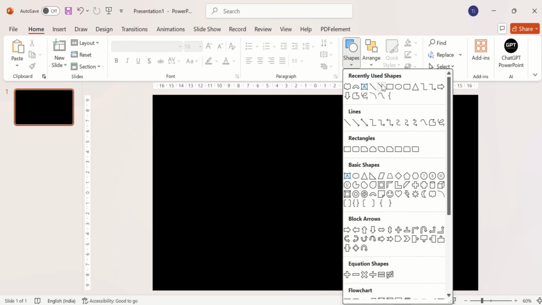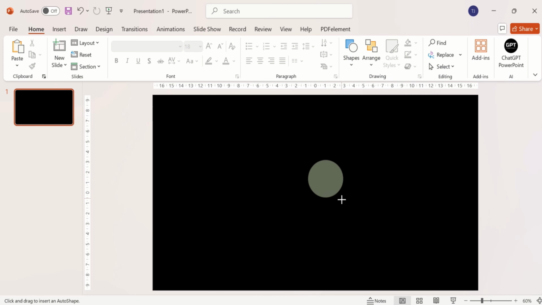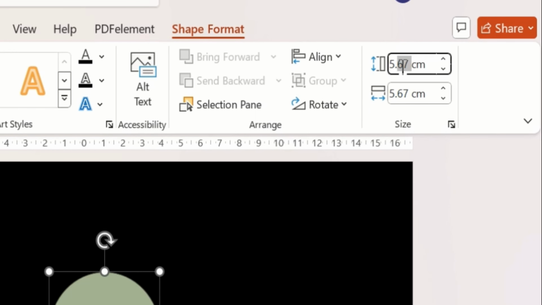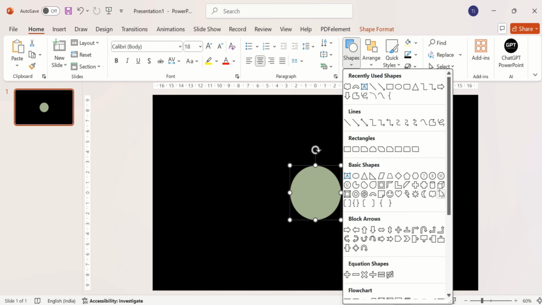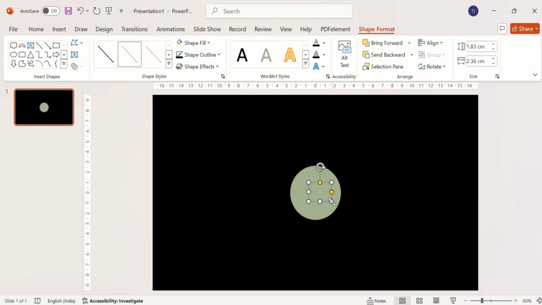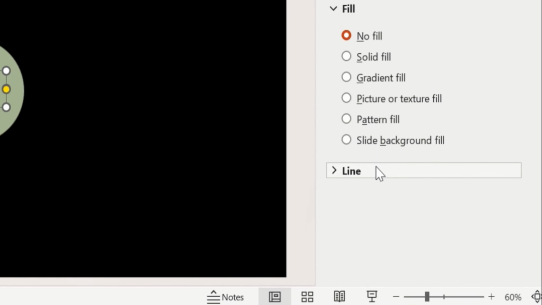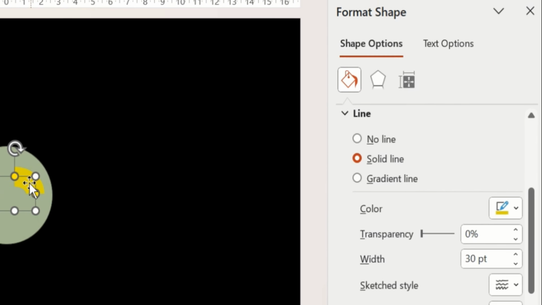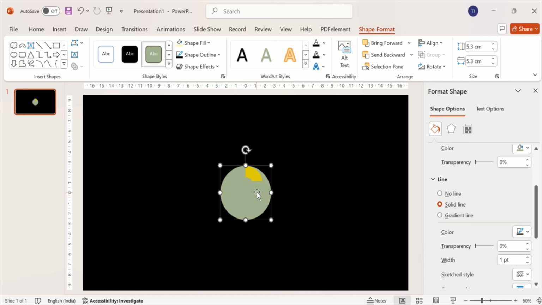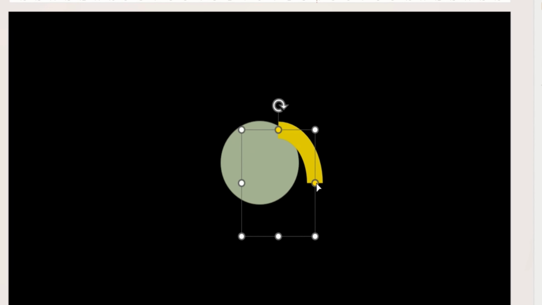Let's start. First, insert a circle. Change its dimensions. Align it in middle and center. Then insert an arc, change its width and color. Align it according to the circle.